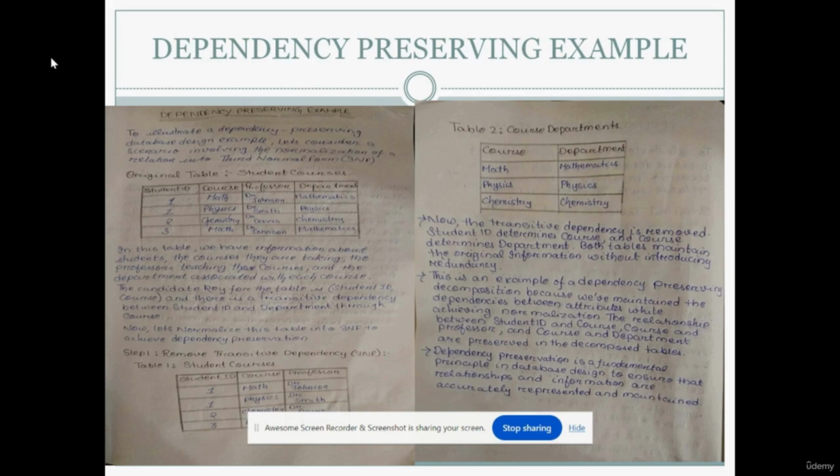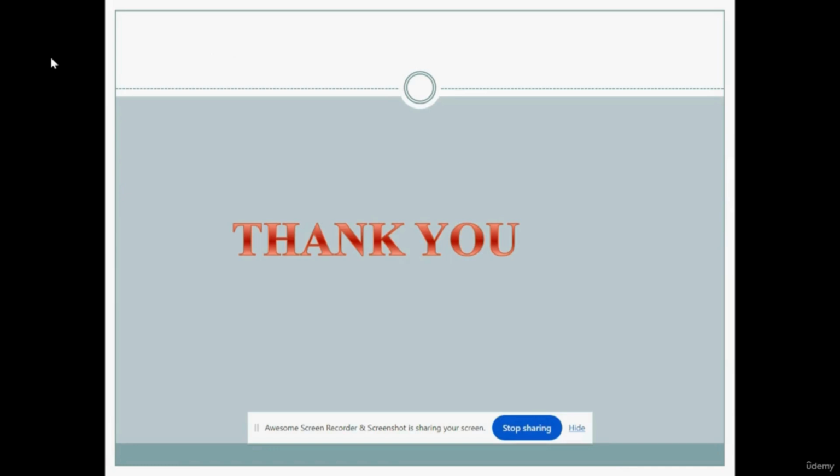Both tables maintain the original information without introducing redundancy. This is an example of a dependency preserving decomposition, because we have maintained the dependencies between attributes while achieving normalization. The relationships between student ID and course and professor, and between course and department, are preserved in the decomposed tables. Dependency preservation is a fundamental principle in database design to ensure that relations and information are accurately represented and maintained.